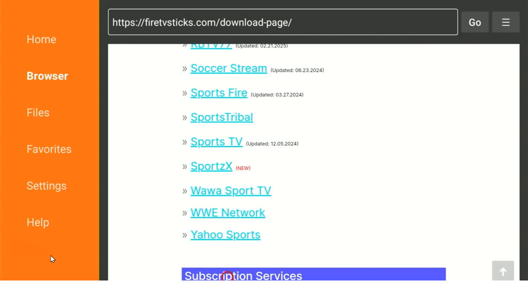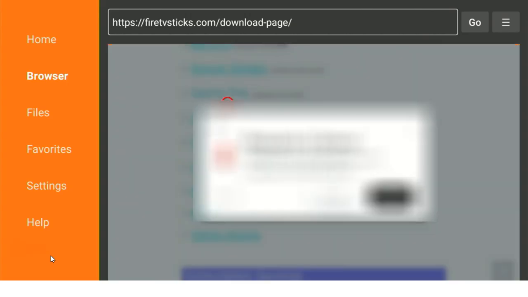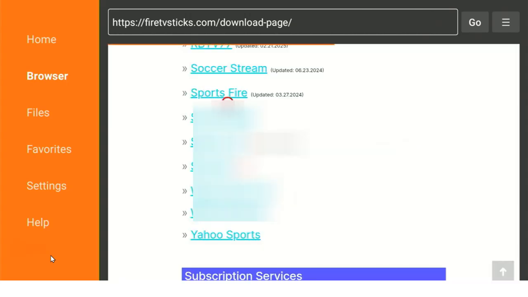Okay, at this point we are going for Sports Fire. So let's just go with the Sportsfire app. Let's click on it. Once you click on Sportsfire, you have to wait for it to load.